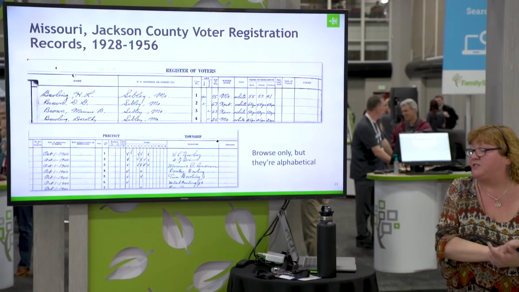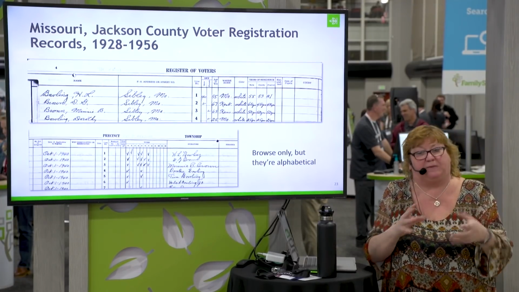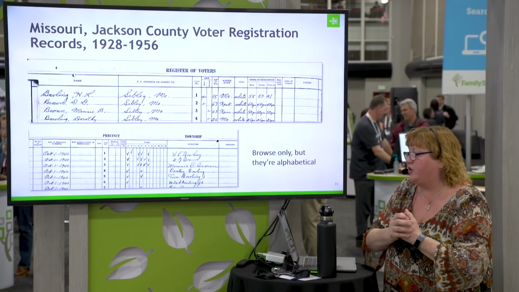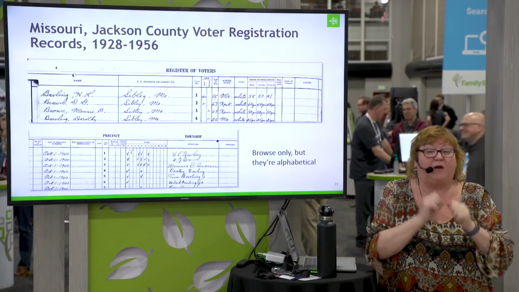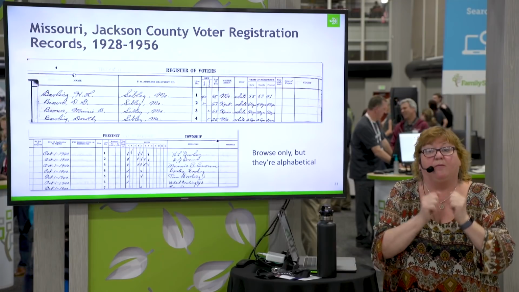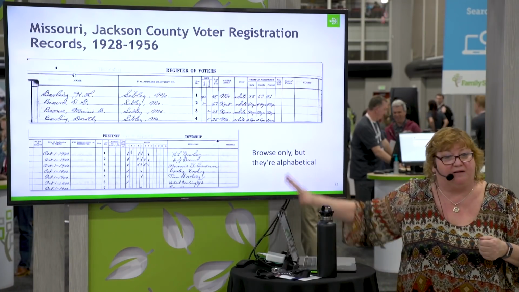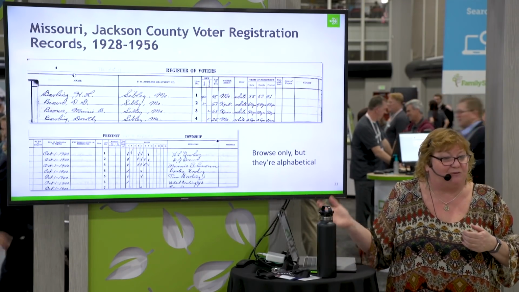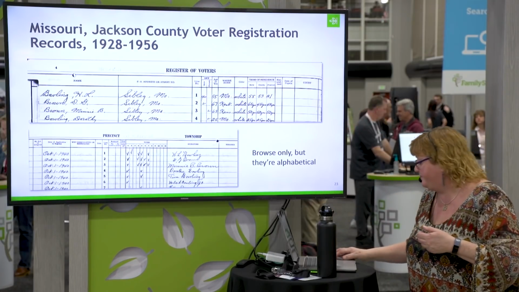We also have some from Missouri, and this is another reason I bring this one up. It's a small collection, Jackson County, Missouri voter registrations. These records are not indexed at all, and there are a lot of collections like this at Ancestry. But if you go into them, they're alphabetical, so it's really easy to browse to your ancestor in there.